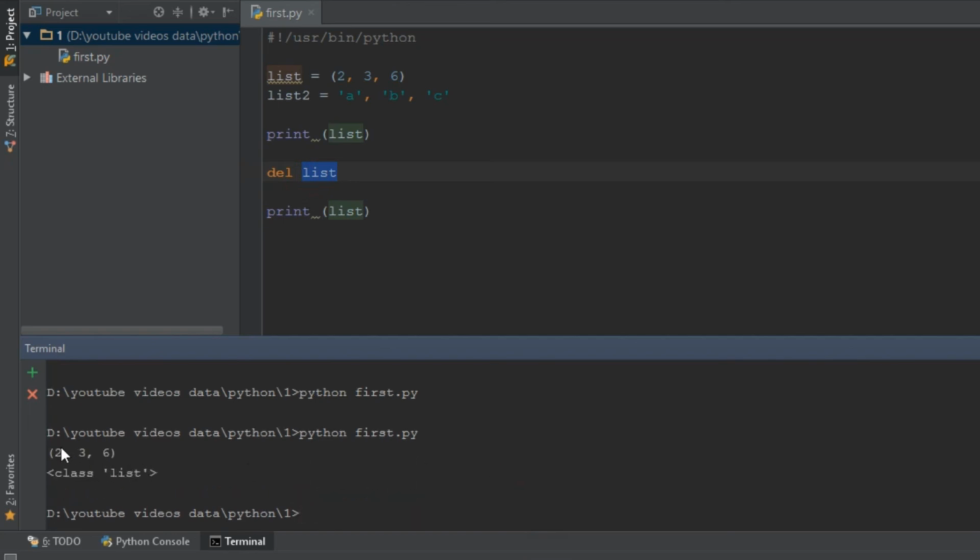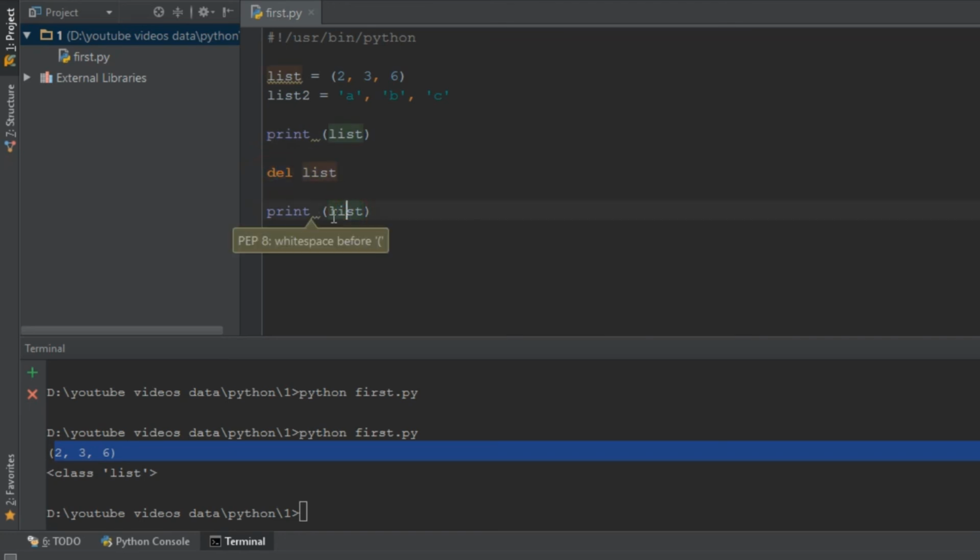You can see that first it printed 2 3 6 from here, and after that we deleted the list using the del keyword. Then I tried to print the same tuple that was stored in the list variable, and it hasn't printed anything, meaning that we have deleted our tuple. That's pretty much it for tuples. It has different benefits, different criteria, different requirements, depending upon what we want to do in our code.